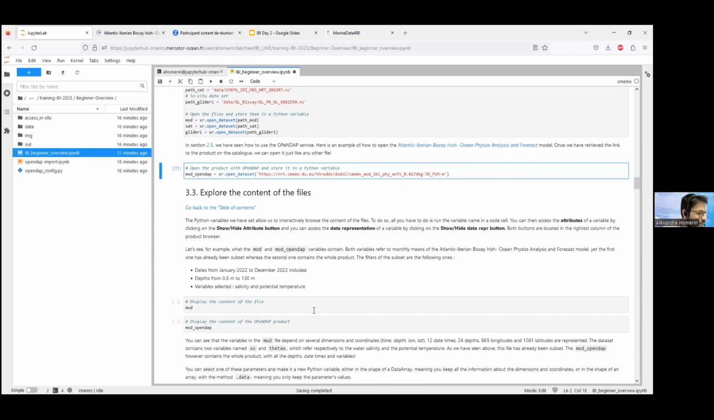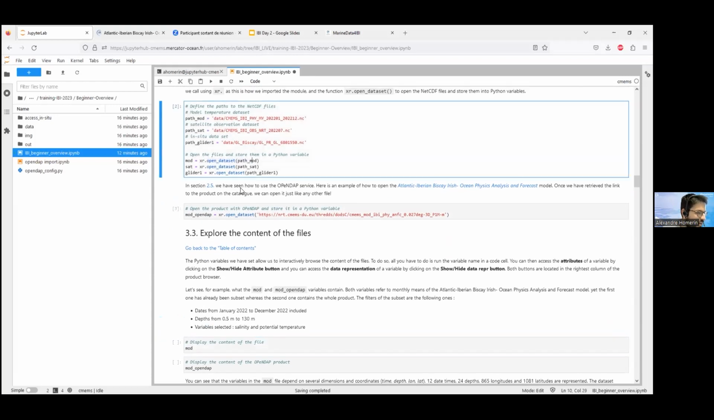Okay, so let's see what we have loaded as products. So here is the model data that we have loaded here from the downloaded data.